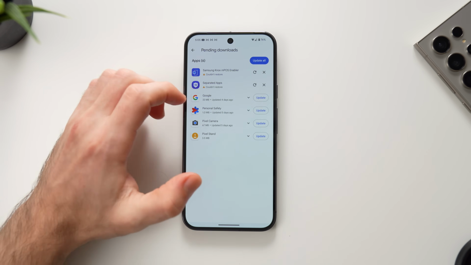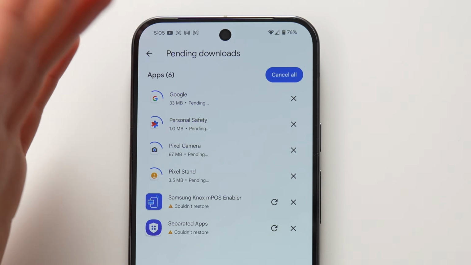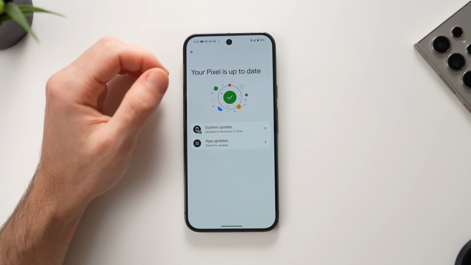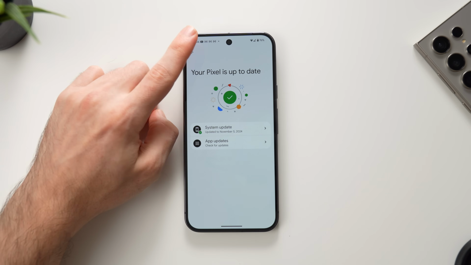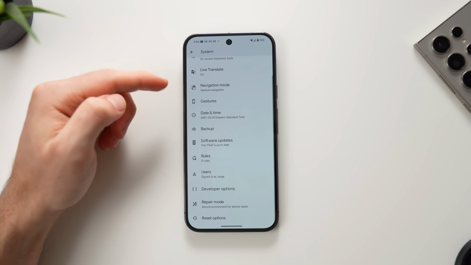All those apps need an update, so let's update all while we make the video. I actually recommend you do this around once a month, just in case. Now, that being said, let's go back to the system page and scroll down to users.